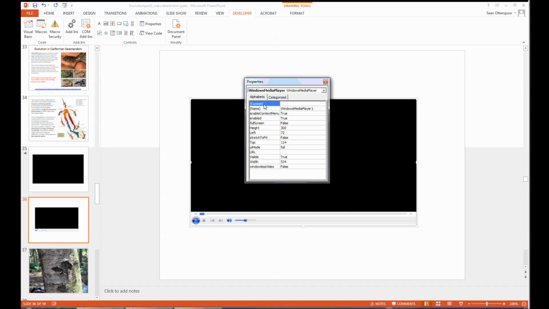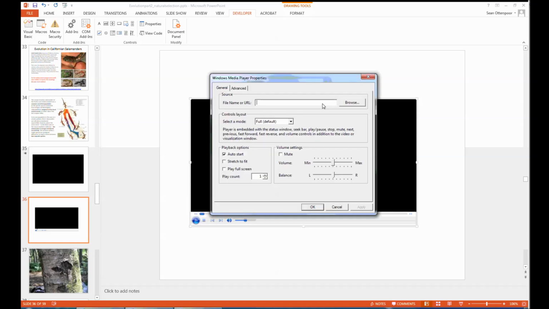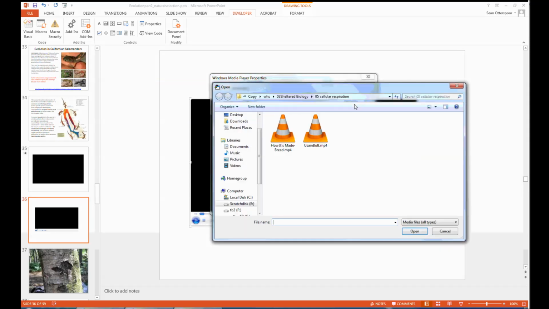So we're going to go up to Custom. If we click on Custom, we get the ellipsis here, the three dots. If you select those three dots, you now have the ability to browse for the video that you wish to embed into your PowerPoint. Okay, so let's just select a clip here of Usain Bolt running.